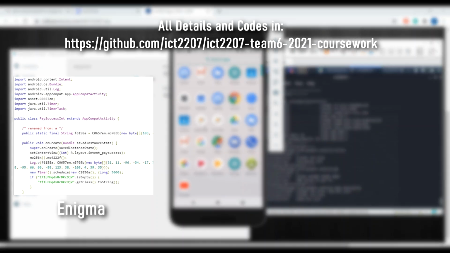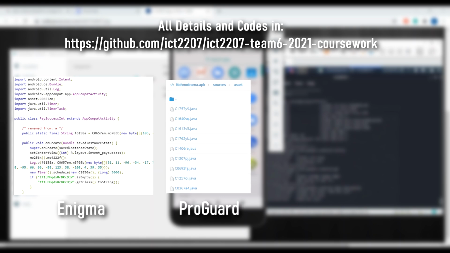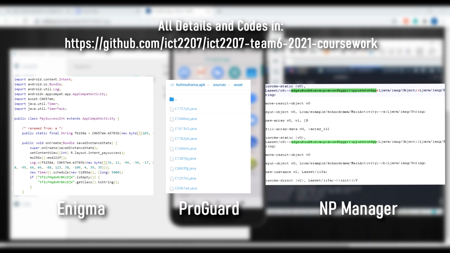For obfuscation, we are using Enigma to do string encryption and inject fake string keys, ProGuard to do code shrinking, optimization, and classes and method renaming, and MP Manager to perform control flow obfuscation. With that, our demo comes to an end.